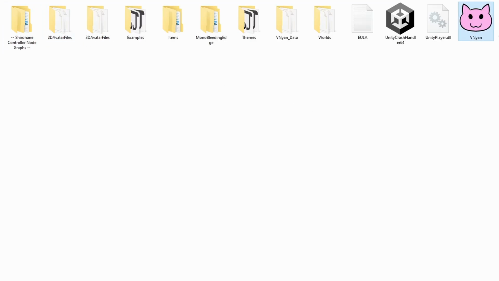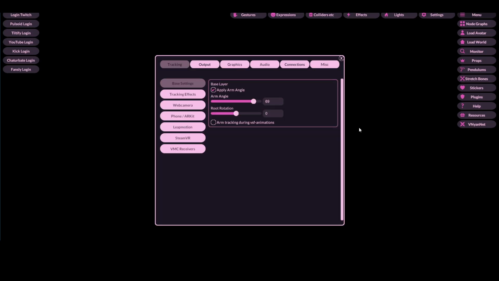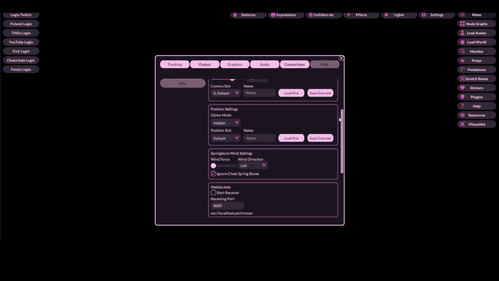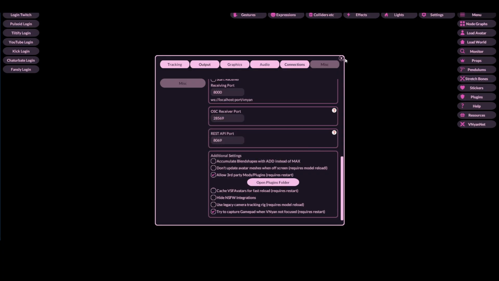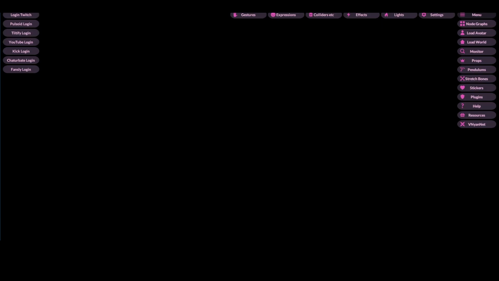Open the VNyan application and in the settings menu, scroll to the bottom of the MISC tab. Click on the Enable Third-Party Plugins checkbox. Click Yes on the pop-up to apply these settings. You will now have to restart VNyan.